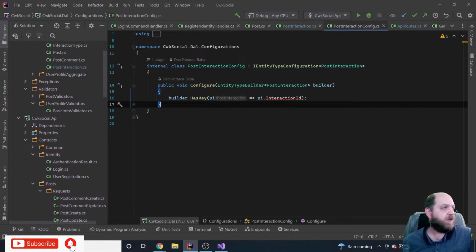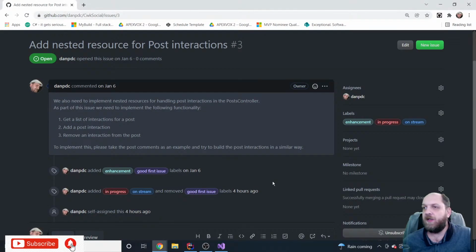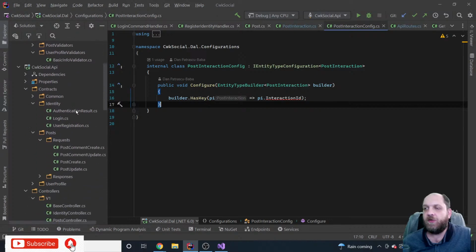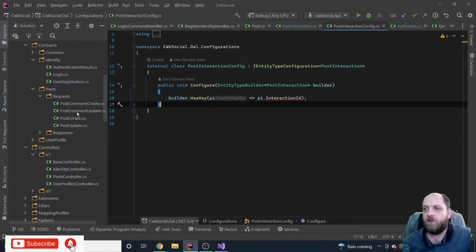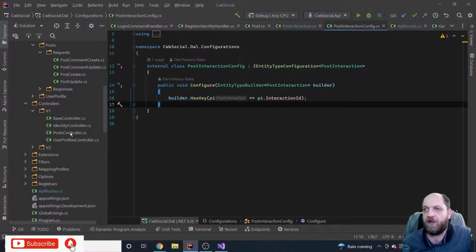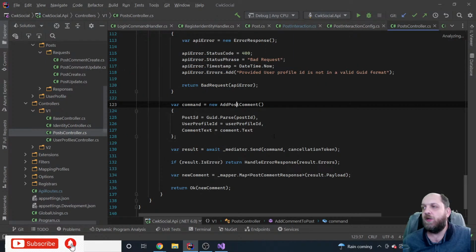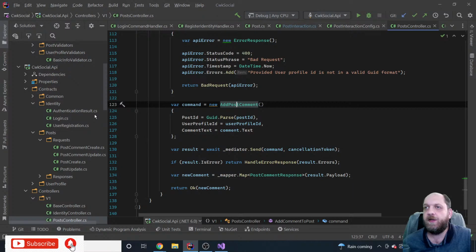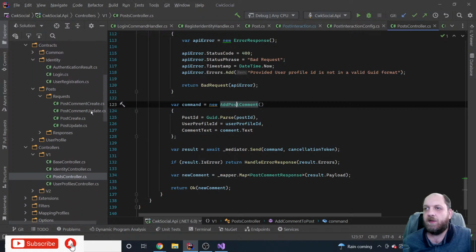So let's maybe take a look at the issue, and let's take them one by one. Get the list of interactions for a post. So yeah, I guess that would be fairly easy to implement. So let's set up the controller first. It would be in the, where is that? Where do we have that? Post controller. Cool. But I guess we have to set up some contracts first, because we don't have this concept of interaction in our contracts so far. As far as I remember, we have a post comment, and we have this post create and post update.